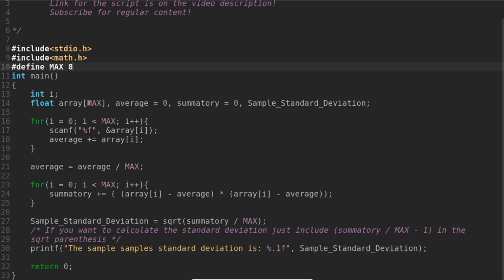So every time I call this name, the value will be 8. So here I am including just one int variable for the controller of our for, and 4 float variables for the array, the average, the summatory, and the sample standard deviation.